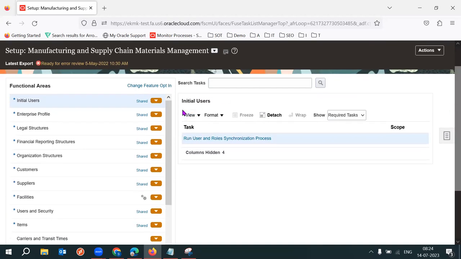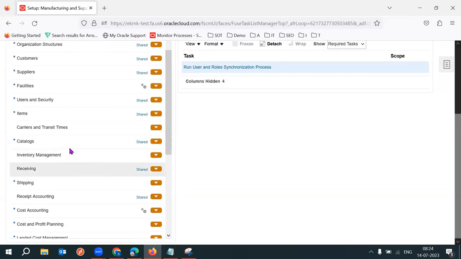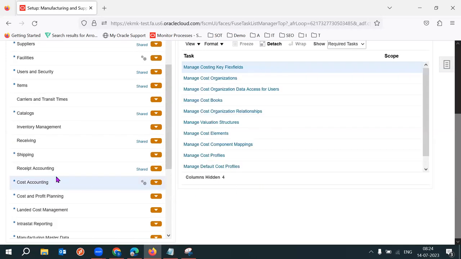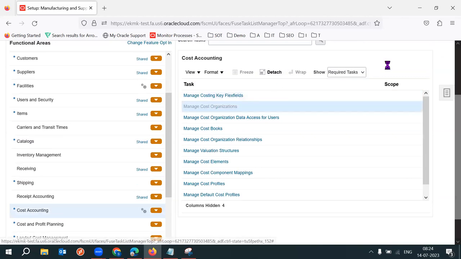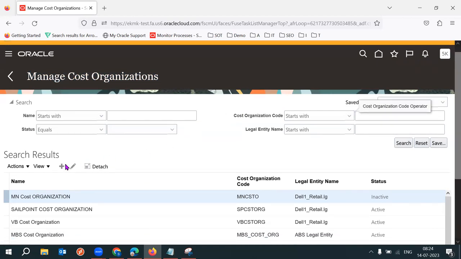Okay. So costing you'll find under this offering. Under this offering, we have earlier used inventory. Now we are here to use the costing also. So you select cost accounting, and here I'm creating the cost organization. It's actually very simple. Just enter the name. That's it.